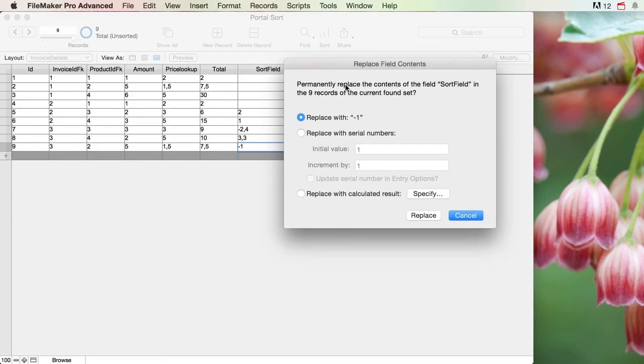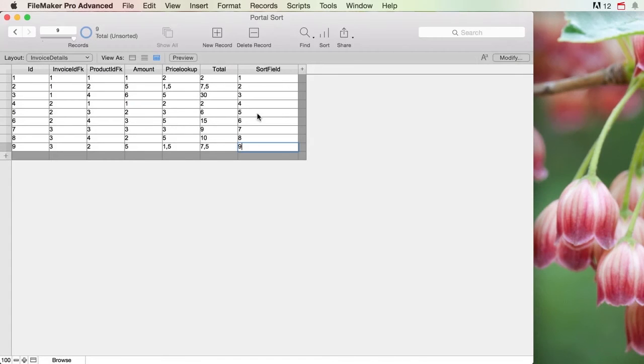What it does is it permanently replaces the contents of the field sort field in the 9 records of the current found set. So it's going to replace all the values in this field, in all of the records, and I can replace it with a serial number so that the initial value is 1 and it's going to increment by 1. So if I do this and I hit replace, then you can see that I get these very nice numbers. It's very nicely organized and they all follow each other, and this makes my whole thing neat again.